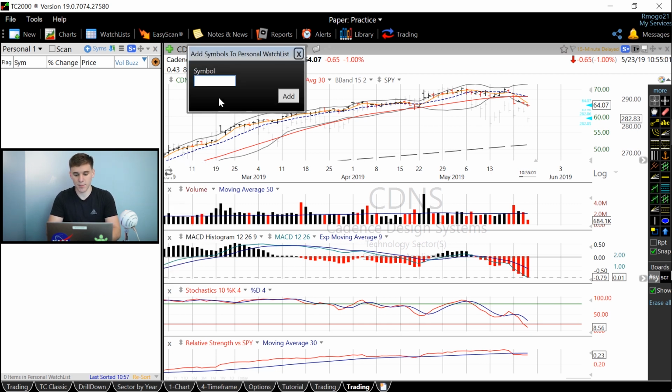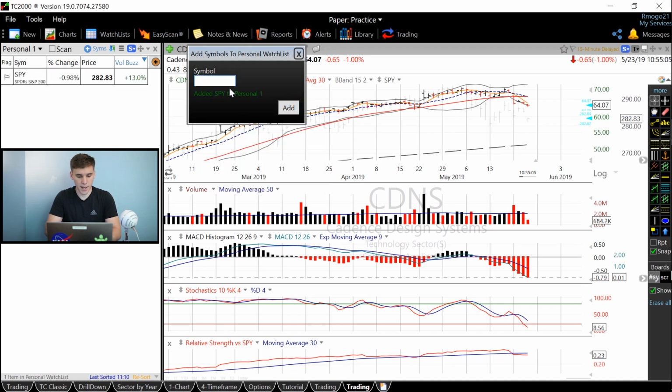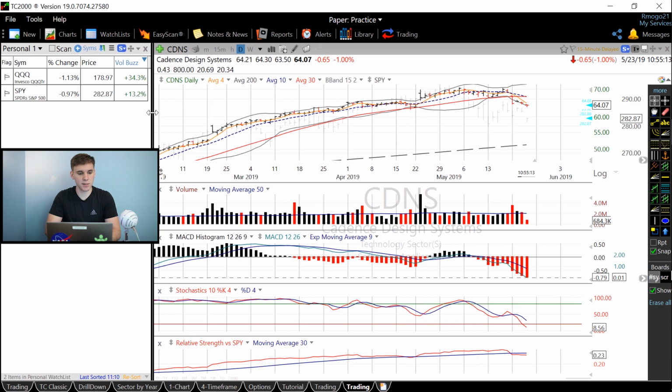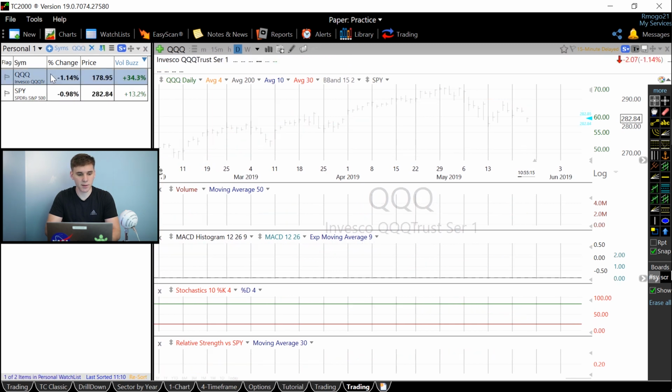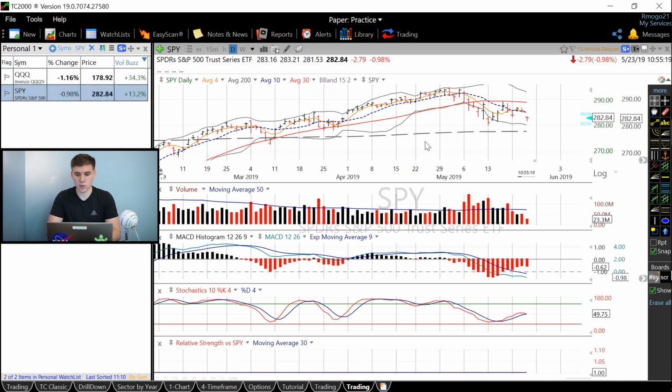So we're going to type in the SPY, click add, and the QQQ, add. So these are the standard ETFs for the major indexes. This represents the NASDAQ, which is more tech stocks, and the SPY is representative of the Standard & Poor's 500 companies.